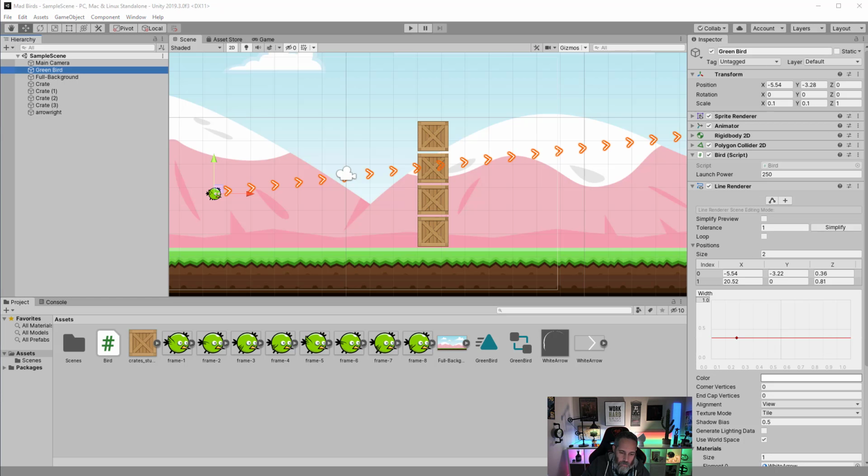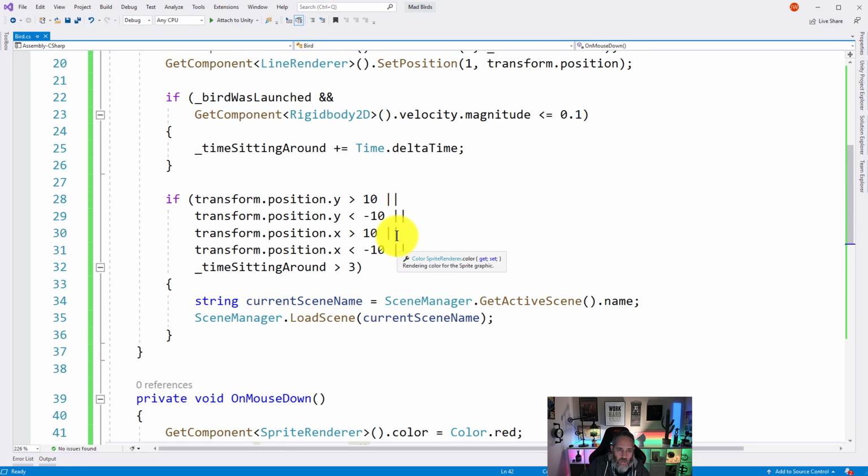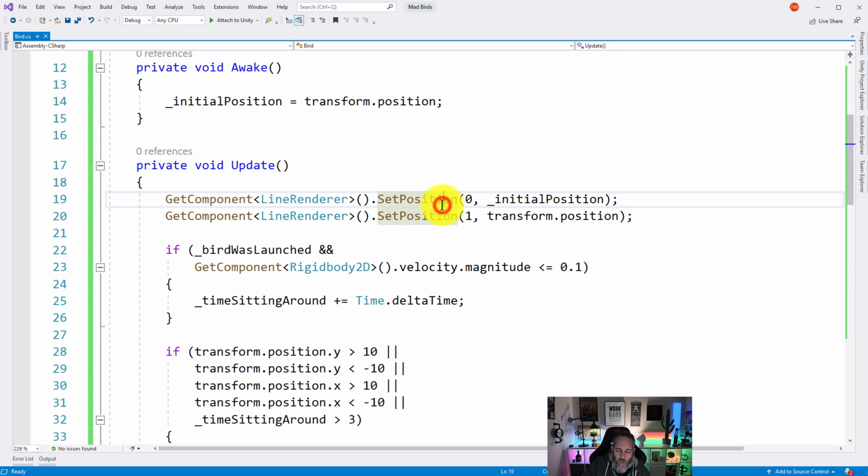Let's look at our code again. If we look at where we're setting our positions, just scroll through till we find the set positions, we're going from position 0 to position 1. It's not really what we want, is it? We want to go from the transform or the bird's position to the initial position. So we can fix this really, really easily. We'll change this 1 to a 0 and this 0 to a 1. So now we're setting our first position or our starting position to be the bird and our second position to be the starting position or the initial position.